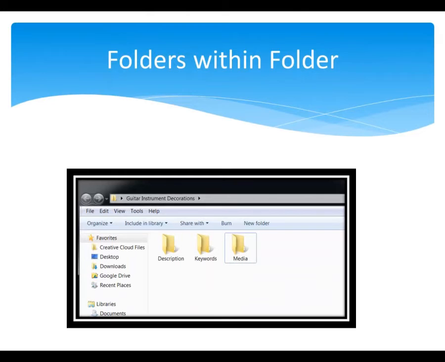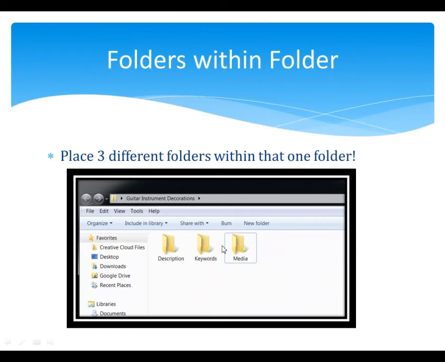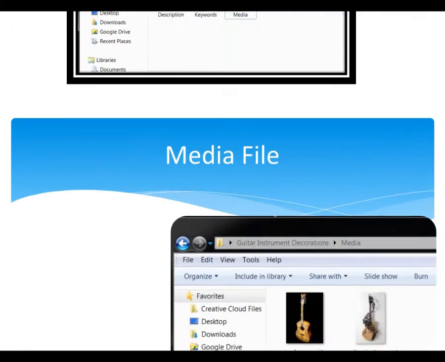Okay, and we're going to place 3 folders within that folder. One we're going to label descriptions, the other one we're going to label keywords, and the other one we're going to label media. That's how we're going to place these 3 different folders within that one folder, okay, for Guitar Instrument Decorations.